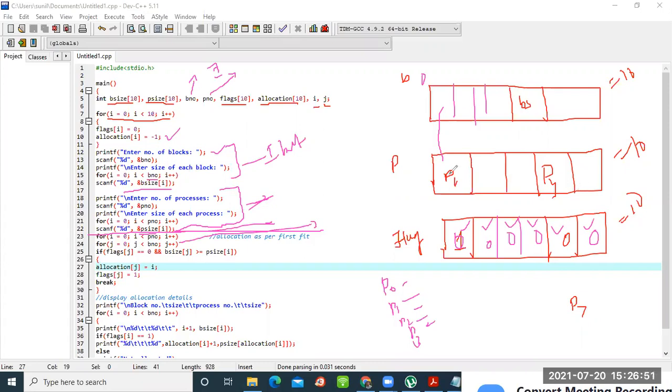Now what is the condition? The first condition you have to check is that the flag value of this process is 0. Now the flag value of this process will be 0. That means this process is not allocated. This process is not allocated. And if b of j is greater than psize of i, that means the block size is greater than this size, then I will allocate that block. I will allocate block j to particular process i.